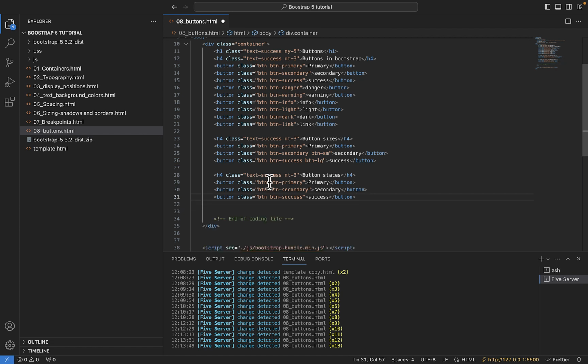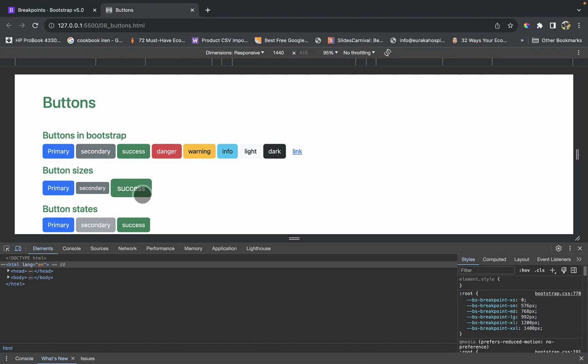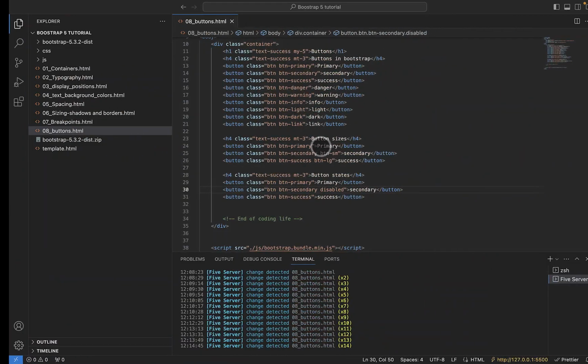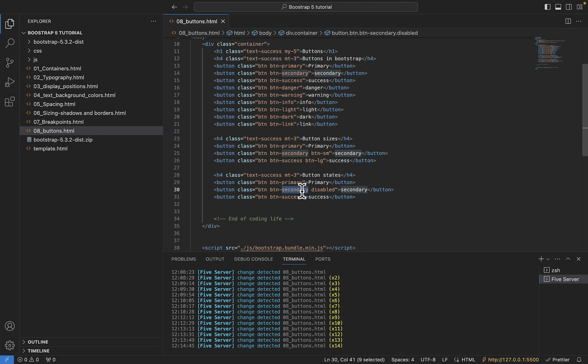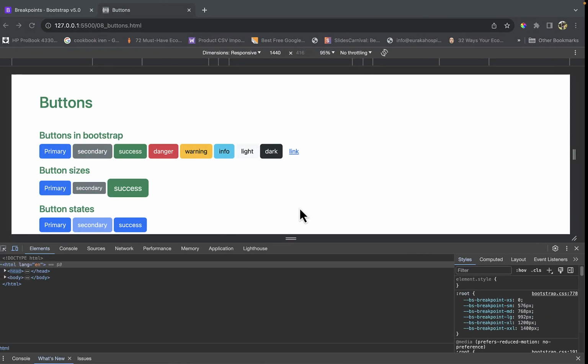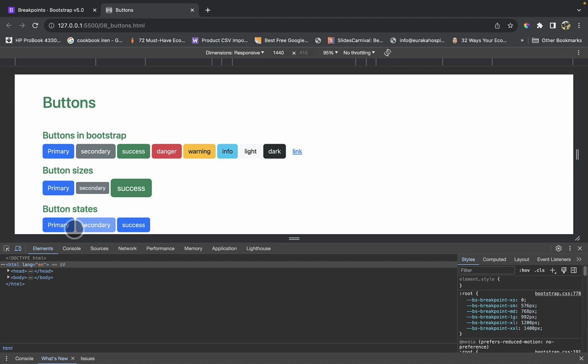I'm using the same 3 buttons in the beginning. So this is the normal button. If I want this one to be disabled, I just add the class of disabled. You see, it becomes disabled. Actually, let me just use primary so that you see the difference for all of them. Okay, if I save this, you see they're all primary, but this one is active. The first one, the one with the secondary data, is disabled.